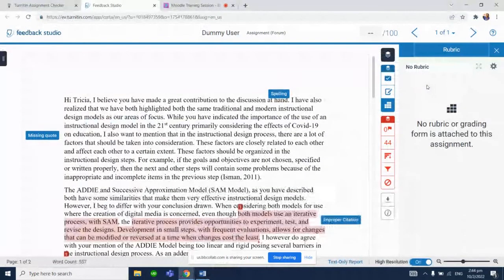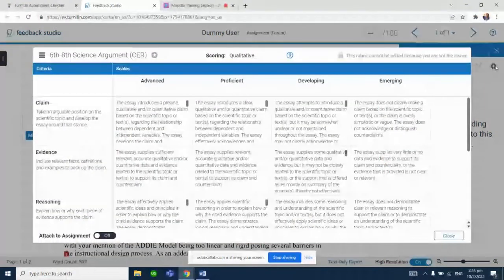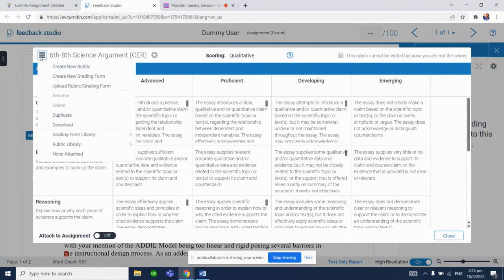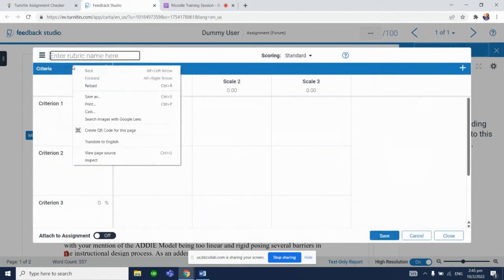All right, so to do this, I click on the gear icon. When I hover, it says manage rubrics and grading forms. A rubric might pop up because the system has pre-existing rubrics, but you can create your own. To create your own, you click top left on the 3 lines and we click on create new rubric. You see the option to create new grading form or to upload. Let's first look at creating a new rubric.